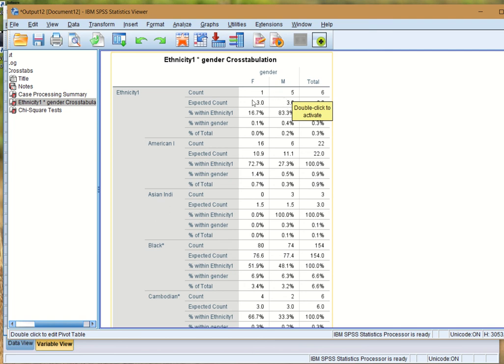In this case, the count in this section is females 1 and males 5. The expected counts were 3 each. That is somewhat of a difference, but maybe not enough of a difference. Here I see for American, those who selected as American, the count was 16 for females and 6 for males. Here you can see that the expected count was actually much higher than what the outcome showed. So I can say there is a significant difference here.